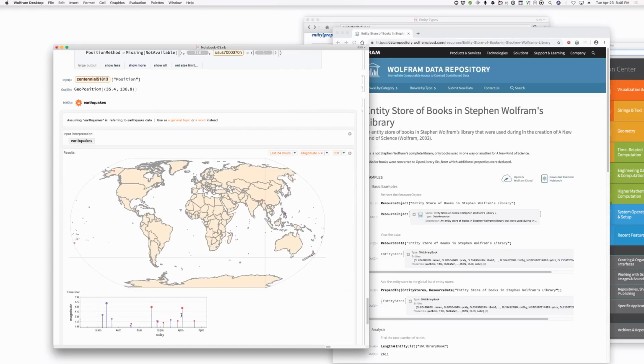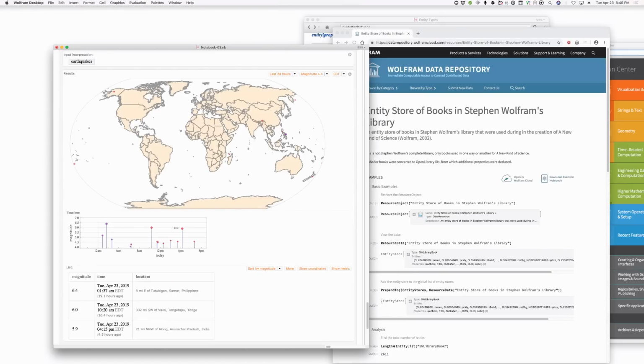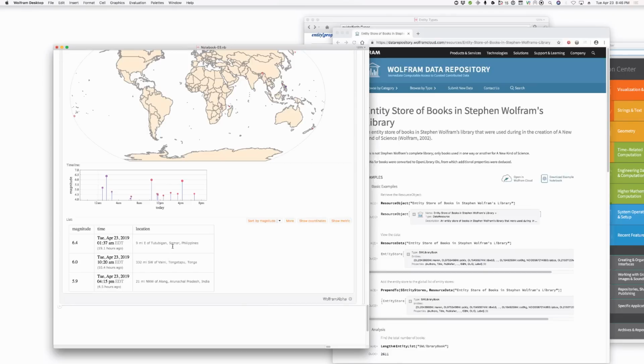There was an earthquake that happened around 4 p.m. of about magnitude 6. That was a 6.4 in the Philippines 19 hours ago, and so on.